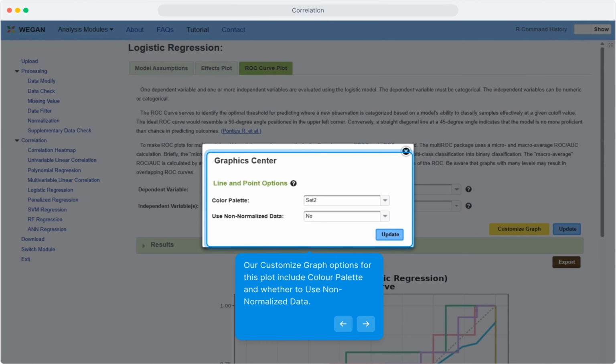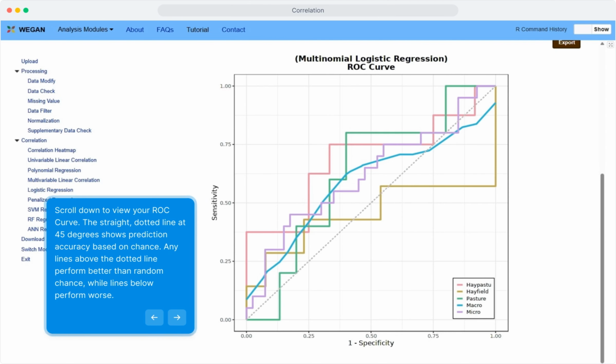Our customized graph options for this plot include color palette and whether to use non-normalized data. Scroll down to view your ROC curve. The straight dotted line at 45 degrees shows prediction accuracy based on chance. Any lines above the dotted line perform better than random chance, while lines below perform worse.